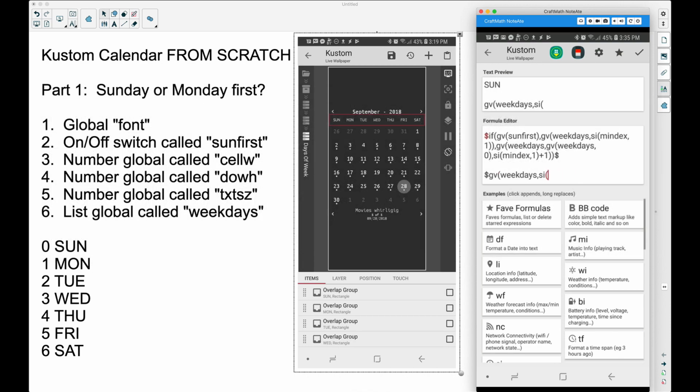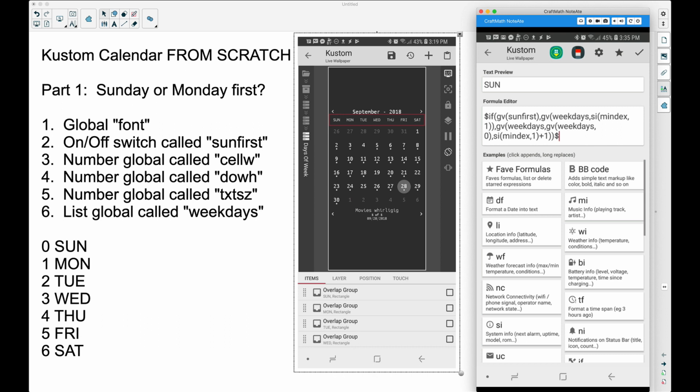So, I'm going to delete this part of the code, and let's just go over this first piece for right now. If GV sun first, well, that means if our sun first is on, which we have cut it on, I want to see Sunday first for right now, then I want to return GV weekdays, comma, SIM index, comma 1. Don't worry about the rest of the code right now, because this is exactly what I just showed you a moment ago. Since Sun First is on, we're going to return GV weekdays, the module index, comma 1. Well, this is GV weekdays 0. That's why we see a Sunday.